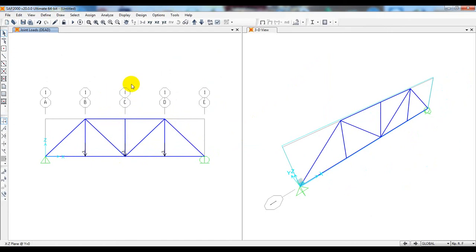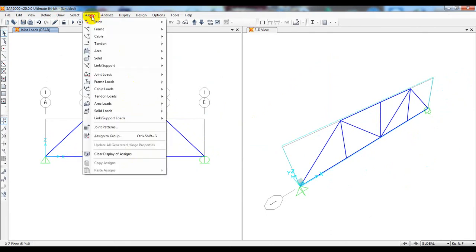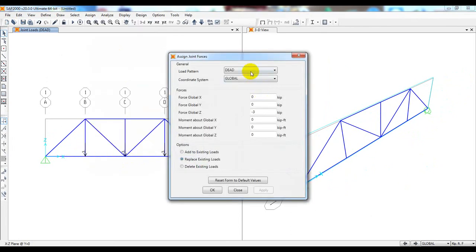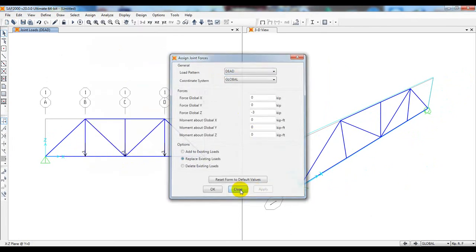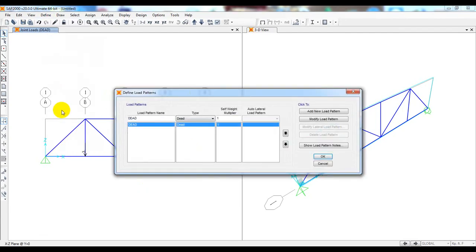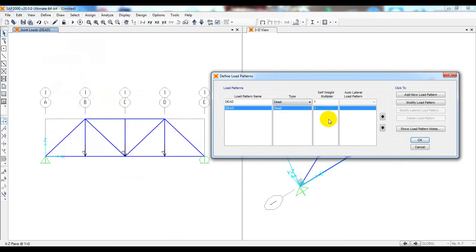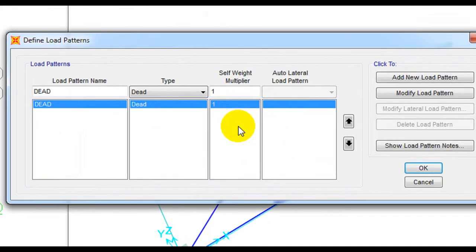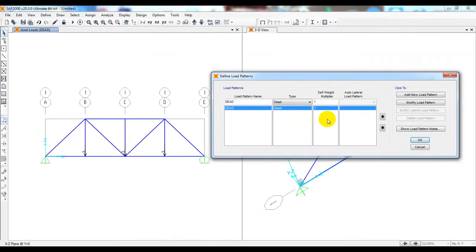we have to do one thing actually. As we have assigned that load as a dead load, right? When we assigned from here, joint forces, there is dead load. But if we go here, we have to change a little thing, load pattern, and if you see here the self weight multiplier, that is 1 actually, but we'll not consider self weight of the truss. We'll consider only the applied load. That's why I'll just give a 0 and then modify. So it's changed now.